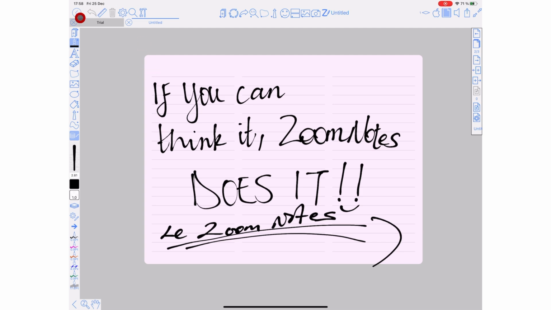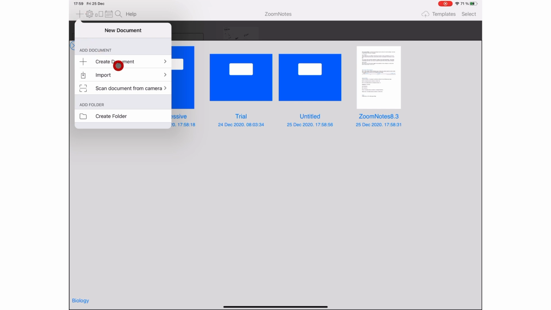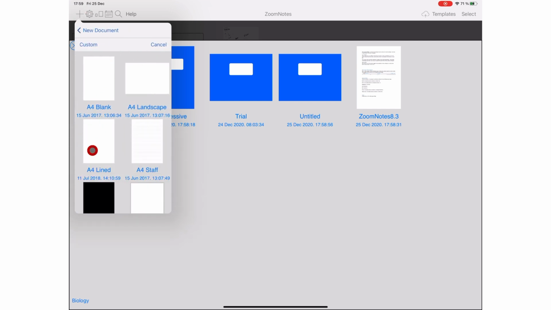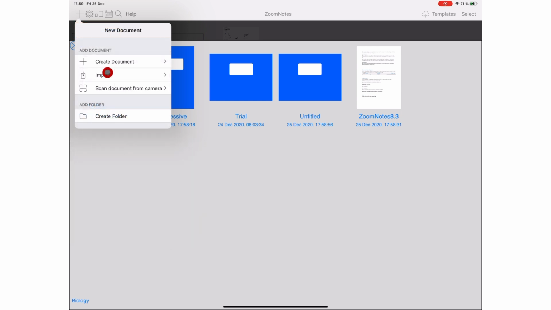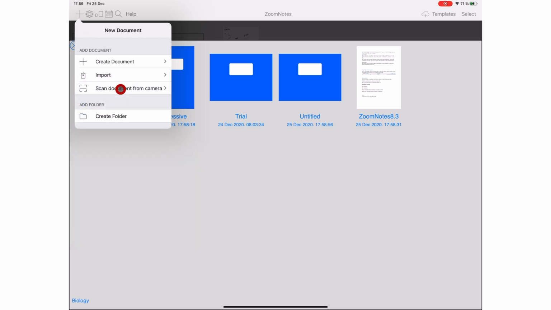Creating notes in this app is a lot of fun because ZoomNotes has a lot of capabilities most applications can only dream of. To get started, we will create a new document in the app by tapping the plus icon on the top left corner of the homepage. You can create a document from scratch, which is what we'll be doing in a moment. Import a document from a number of places: photos, iTunes, cloud services, clipboard and files. Scan a document from camera, or create a folder.